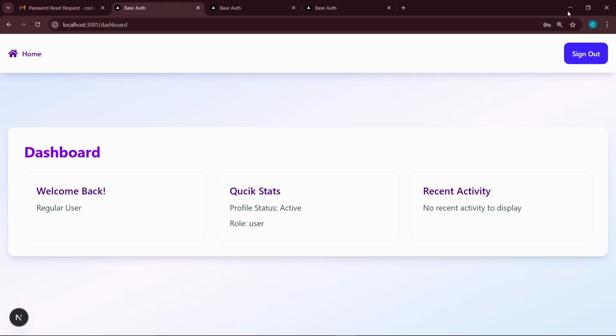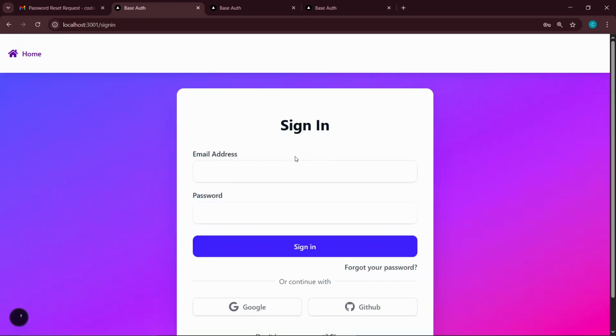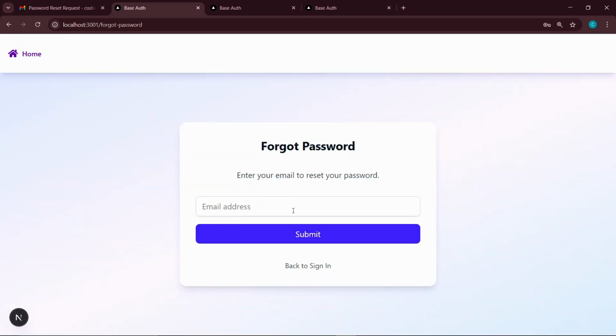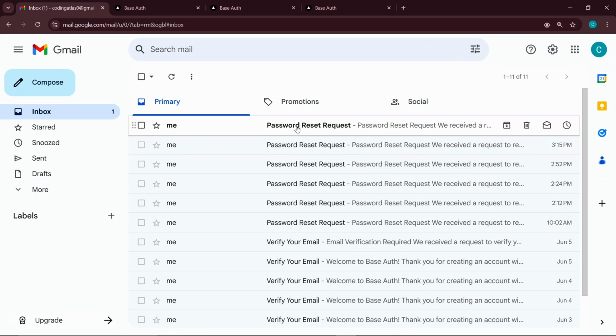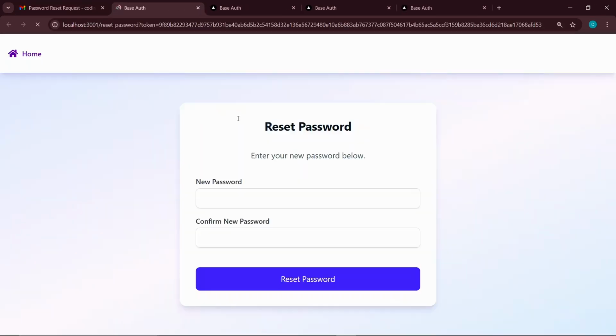Okay, let me retry that again with a different password. Just want to make sure that we are not leaving any error behind. So, okay, so I'm going to retry that one more time. I'm going to go to my mail. Okay, so fast and easy.